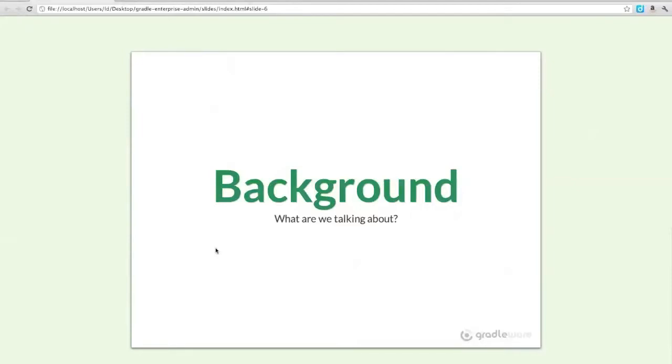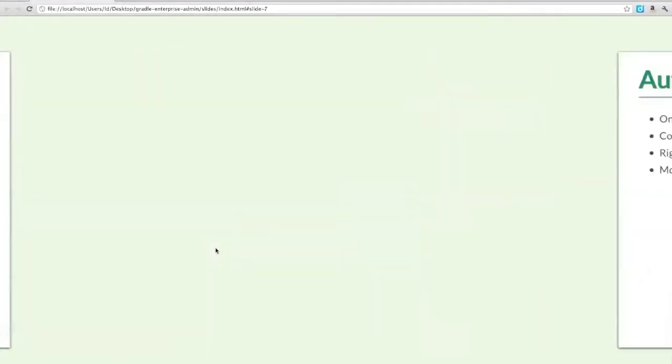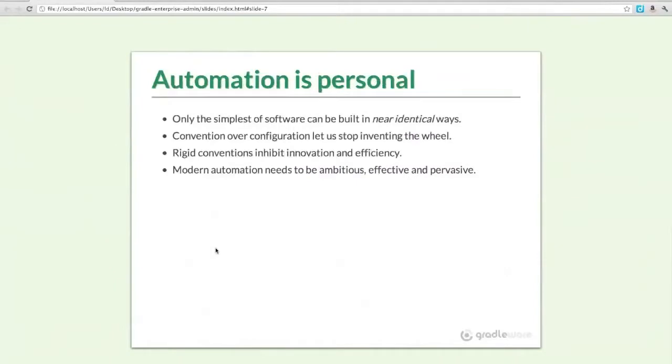Let's get going. So what are we here talking about today? Well, the title of the talk is Administering Your Enterprise Build Environment with Gradle. And what does that mean?